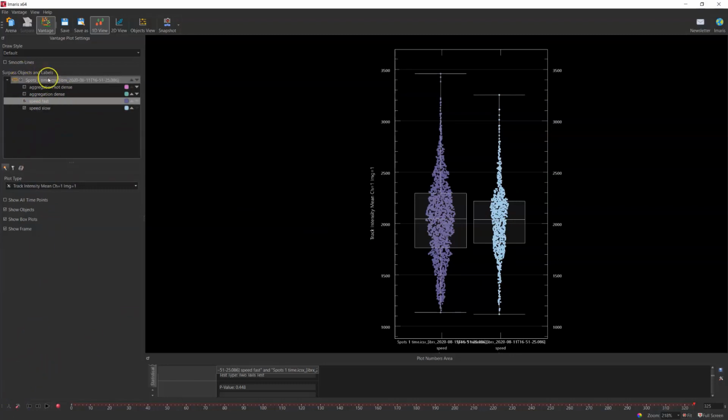But here it should show you a pretty useful way of looking at the data at spot level and also at the track level, and you will be able to plot them from the 1D view, 2D view, or even the objects view. Just notice that the objects view would take a lot more computational resources. So if you have many objects, using 1D view or 2D view will give you a faster way of visualization.